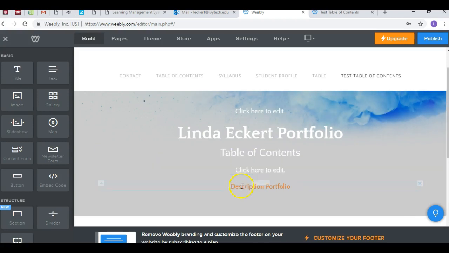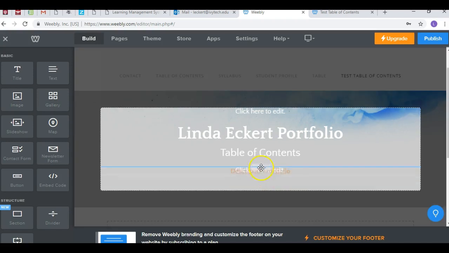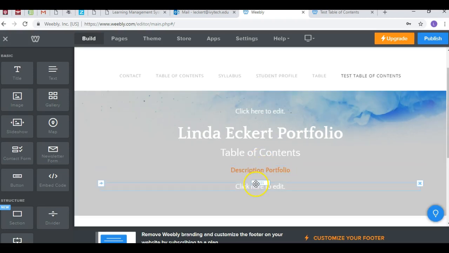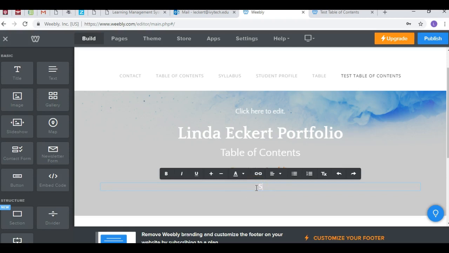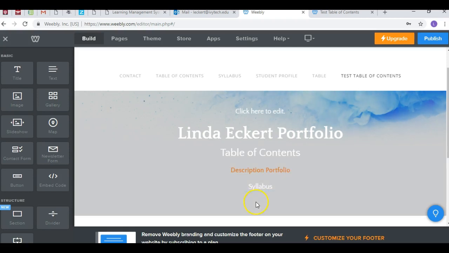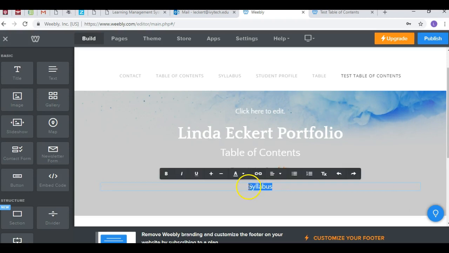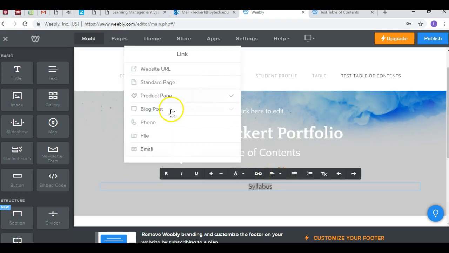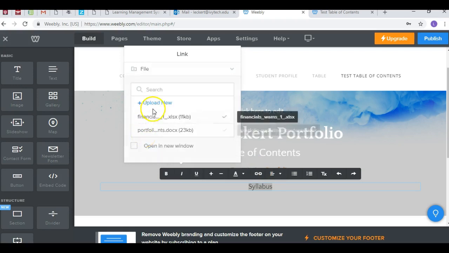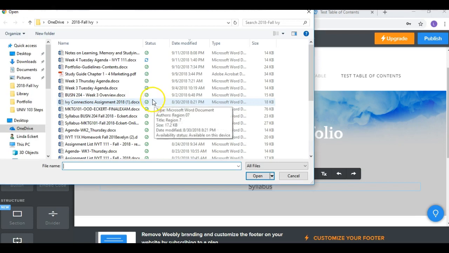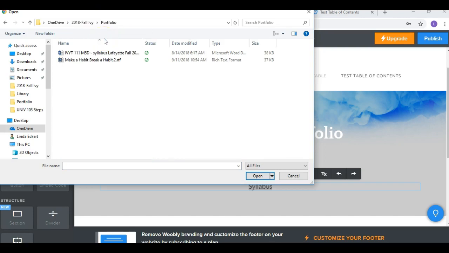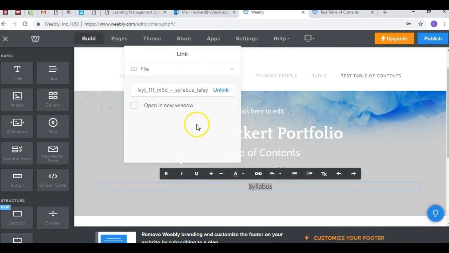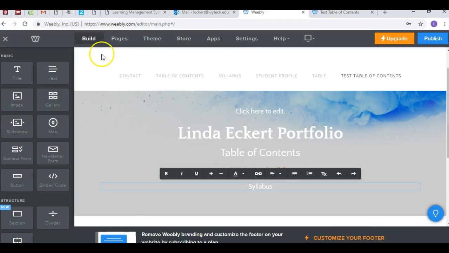It's not being very helpful, is it? See, when it turns to there, I could move that up. So it goes there. So now my next thing I want to put in is syllabus. Same thing. Highlight, go to the link, go to the file, upload new, and now I need to find my syllabus, which is in Portfolio. So here's my syllabus. I'm going to tell it to open. It uploads. I'm going to tell it to open in a new window, and I'm done.